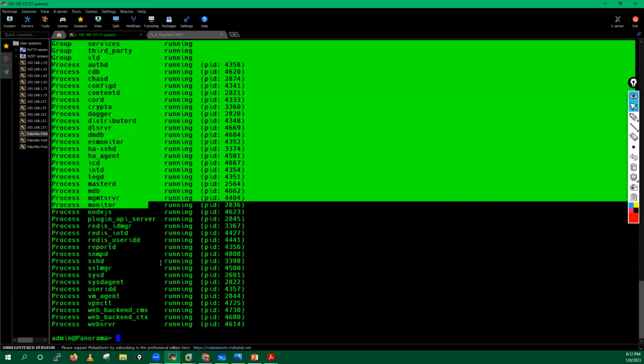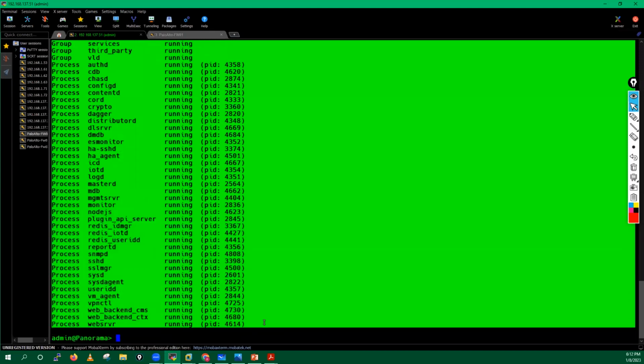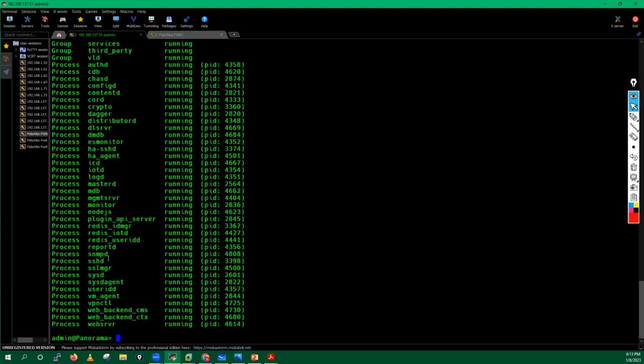If you have some issues with your Panorama solution, how will you troubleshoot? Let's suppose you are not able to access your Panorama, how will you do that? Let's suppose you have done the commit from your Panorama to your Palo Alto firewall. How will you troubleshoot? Which daemon logs do you have to check, right?